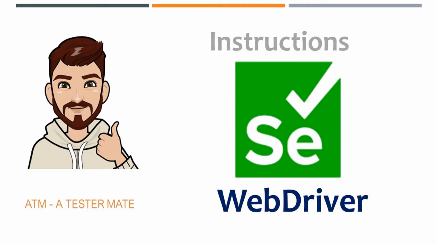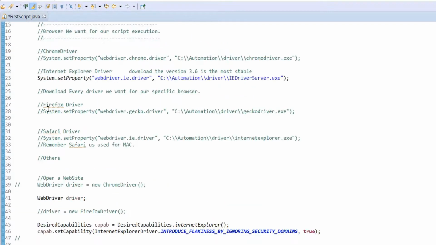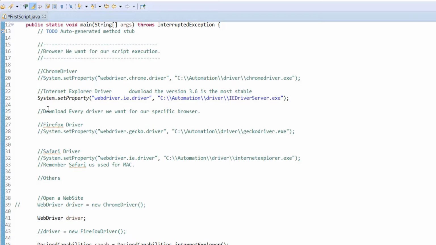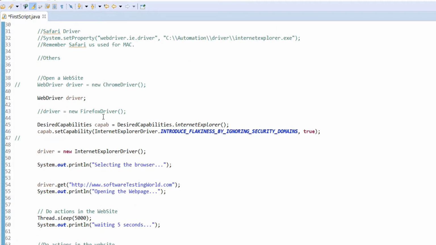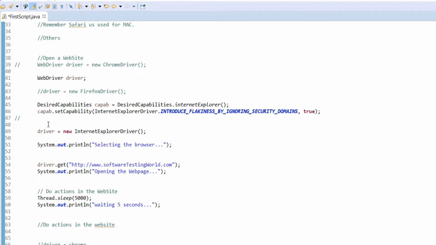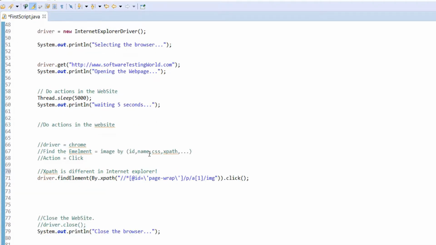Well, let's continue. We will continue with the test script we have created before. Remember that we have the sections for our script: select the browser, open the website, do the actions, and close the browser. Let's go to the section where we will be adding the actions to the test script.